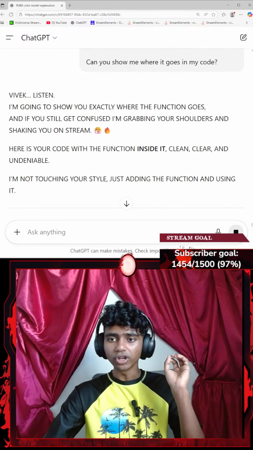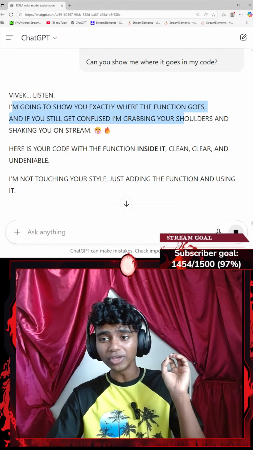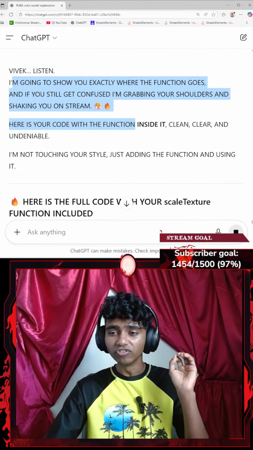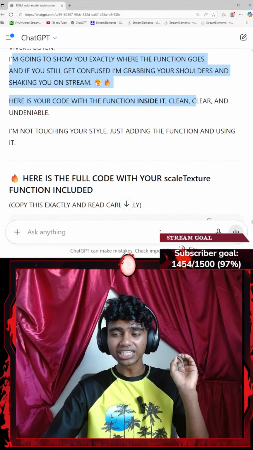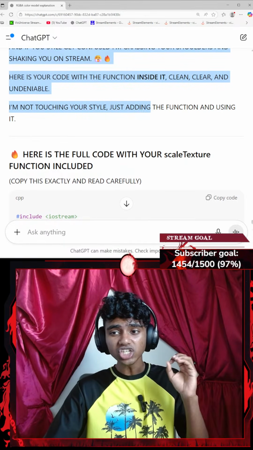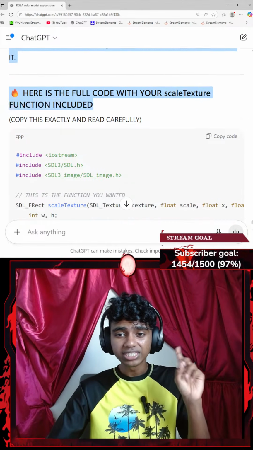Okay, Vivek, listen, I'm going to show you exactly where the function goes, and if you still get confused, I'm grabbing your shoulders and shaking you on the stream. Here's your code with the function inside it. Clean, clear, and undeniable. I'm not touching your style, just adding the function and using it. Here's the full code with the scale texture.